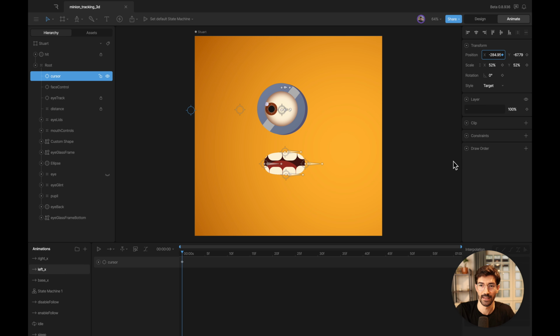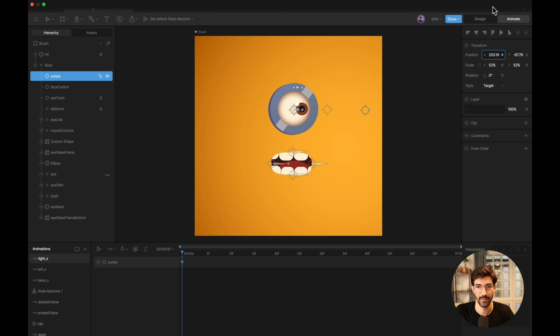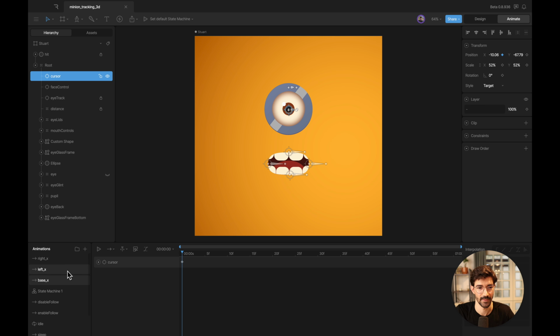We're going to do it until the pupil is all the way to the left. That looks okay. And you'll note that I'm only keying the X value, not the Y value, as we want these to be controlled separately. So next we're going to go to right X and we're going to do the same, just take it up and to the right. And that seems fine. So just to recap, we have our base X, which is the center, left, which is left, and right, which is right.